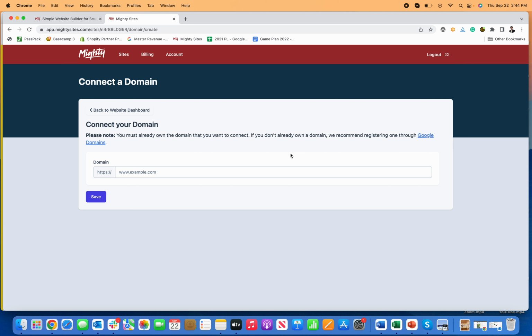So if I own a custom domain, I enter it right there, and then Mighty Sites will present you with simple information that you need to update with your registrar. So if you use Google Domains, or if you use GoDaddy, if you use domain.com, whoever you're using to host your domain name, you simply type in the domain name that you want right here, click save, and Mighty Sites provides you with a simple set of instructions to update the records with your domain registrar, and now you will have your website connected to your custom domain.